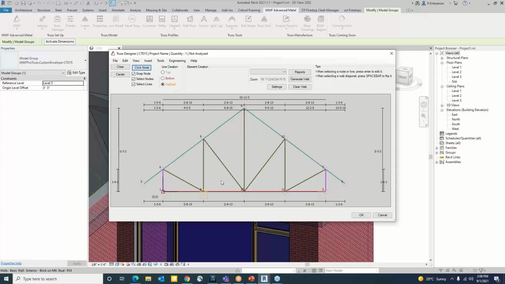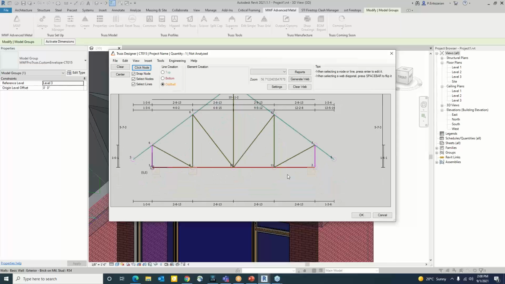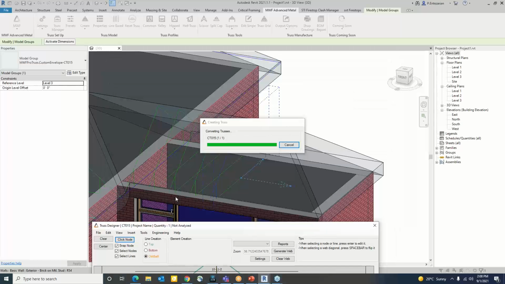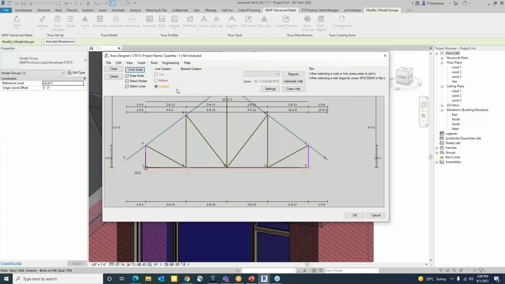Let's hit OK. As you can see, for other supports, these two walls that we selected for the support are shown in our Truss Designer page with these two symbols. As we just added a support for node 8, we will have another symbol here as well.